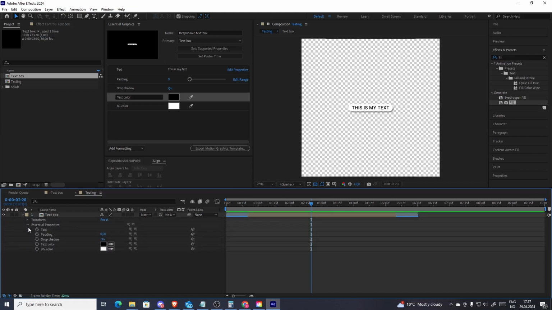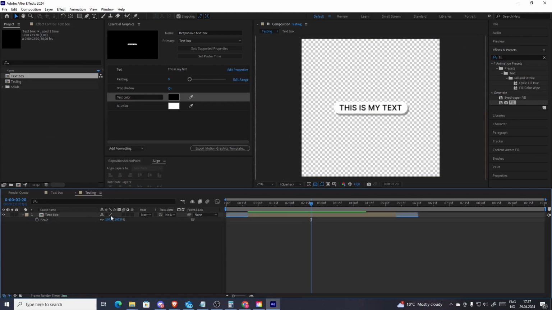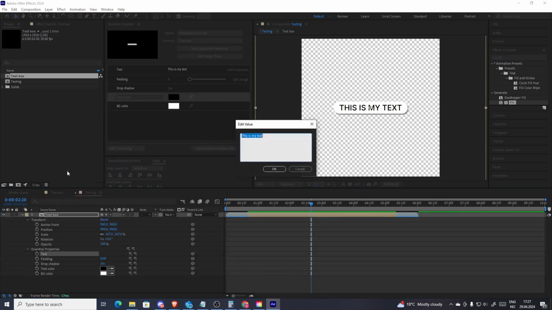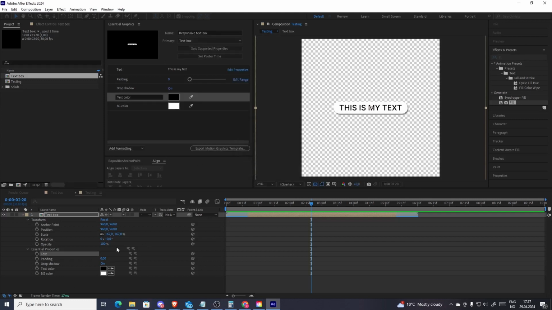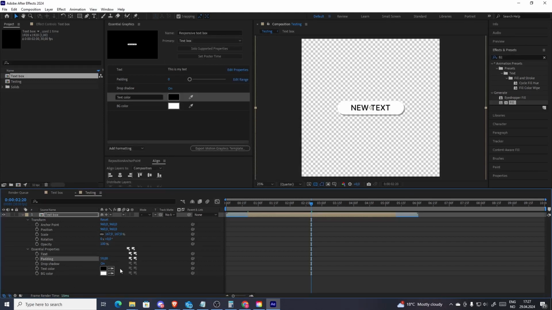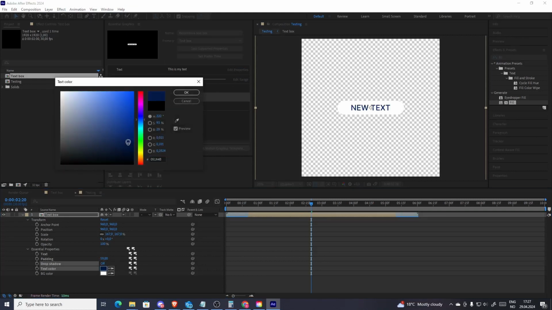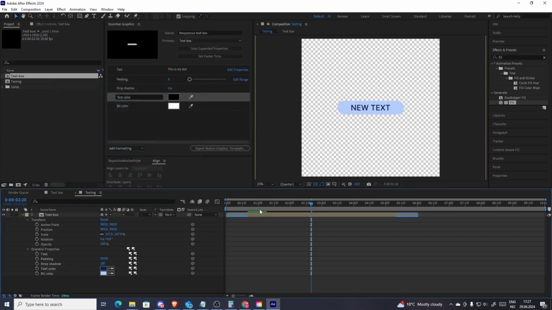So again, let's have a look at it. We can size it up like a normal layer. We can open the essential properties, add new text. We can give it some extra padding. We can turn off the drop shadow. And we can give it a new color on the text and a new color on the background, as we wish. And it still works with the animation. Look at that. In, and it animates out again.